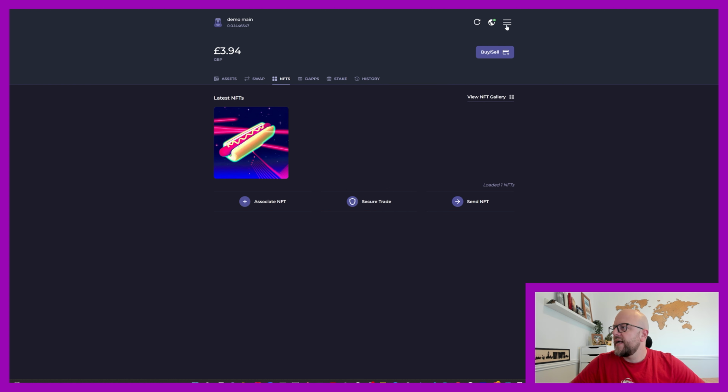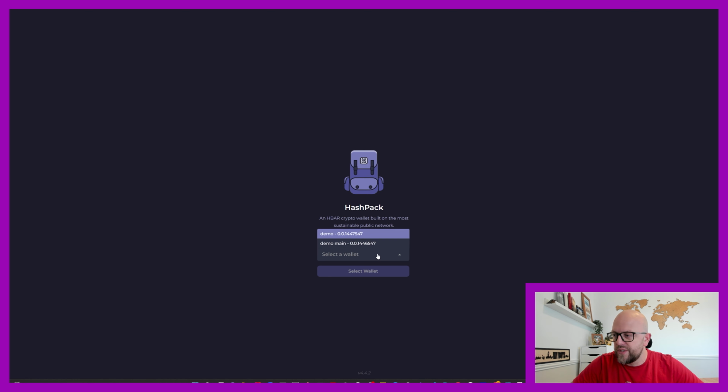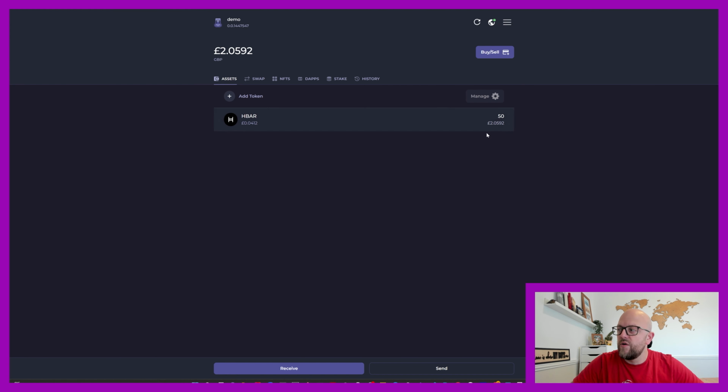Good. So now if I go back into demo, so change wallets, this is where you do it. If you can have 5, you can have 10 wallets in here. It doesn't matter. This is where you would cycle through and select the wallet you want to look at. So I'm going to change wallet, and I'm going to go into demo. This is the one that we created a few moments ago. Select wallet. I have now got 50 HBAR because I transferred it from the other wallet.